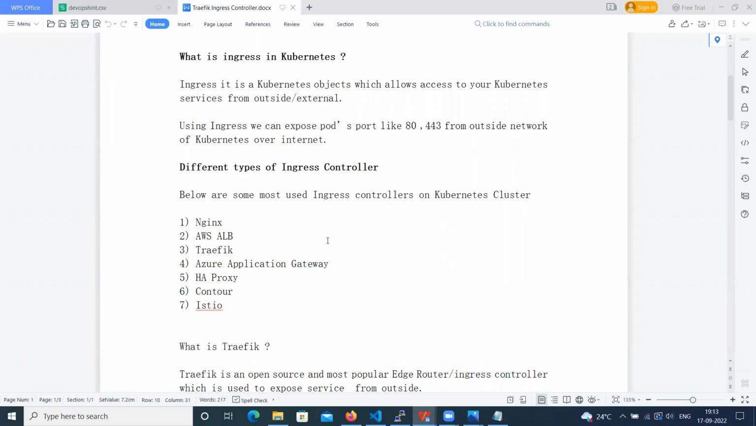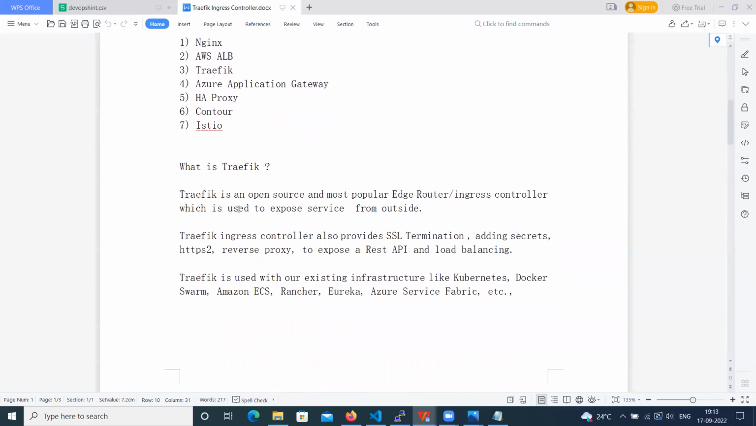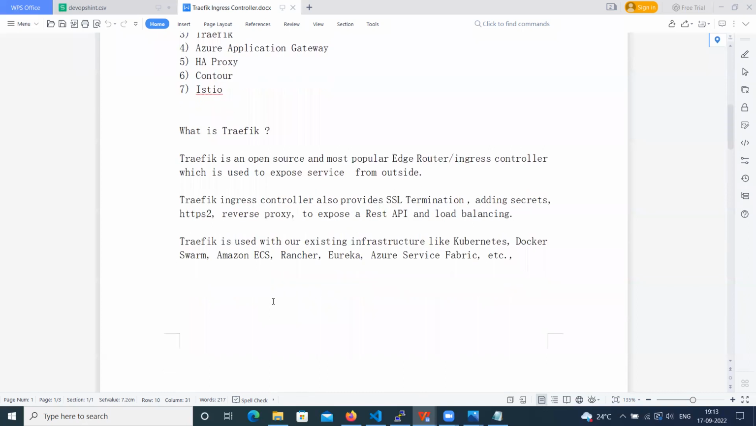So here we will see the difference between Traefik and Nginx. Traefik is an open source and most popular edge router ingress controller, which is used to expose services from outside. Traefik Ingress Controller also provides SSL termination, adding secret HTTPS to reverse proxy to expose REST API, and load balancing. Then Traefik is used with our existing infrastructure like Kubernetes, Docker Swarm, Azure ECS, Rancher, Heroku, Azure Service Fabric, like this one.